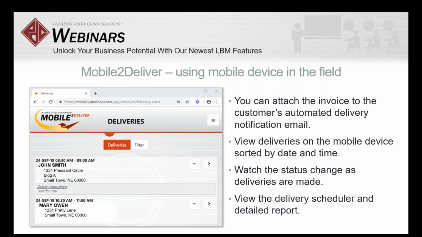You can also view the delivery scheduler. Well, so here's the tablet. This is what it would look like in the field. So you'd have a tablet. It would show a list of those customers. You can click on the little three dots there, and it will bring up the GPS locator and escort the driver there.